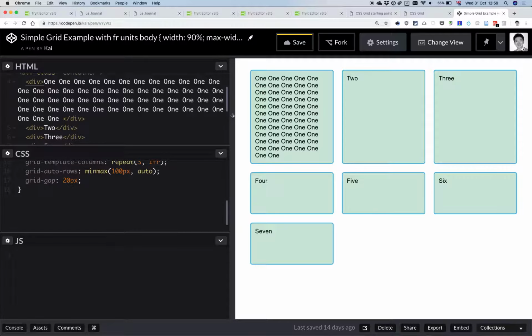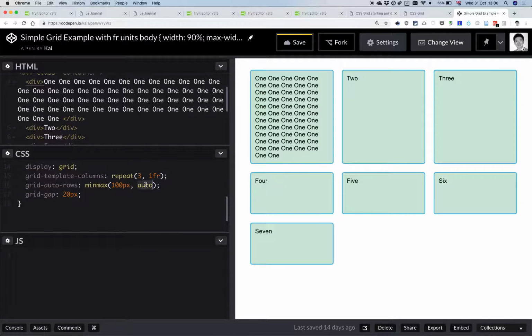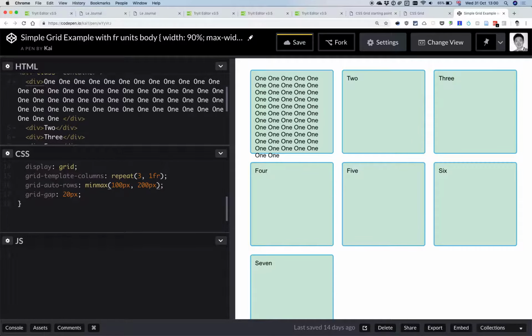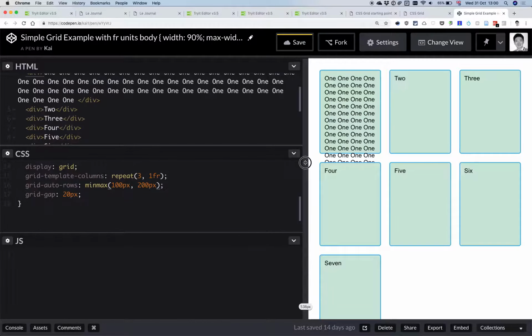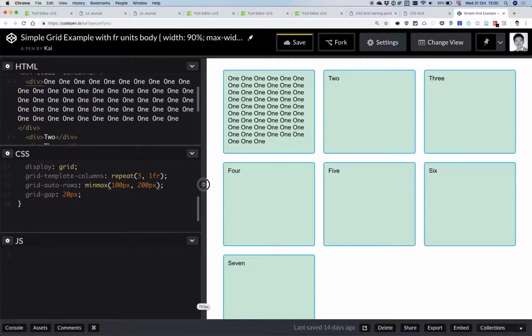And you can also set a maximum fixed height for these boxes as well. For example, I can set this maximum to 200 pixels, let's say, and this is not very nice. So this is what happens. And when you set a fixed height, then it no longer grows after 200 pixels.